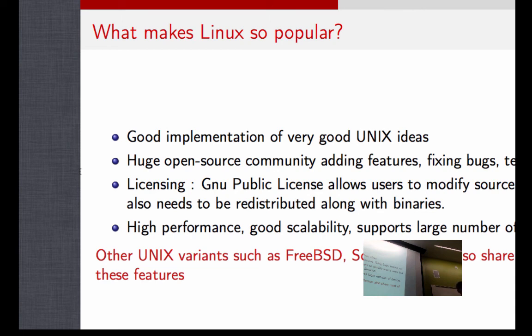And there are many other Unix variants which share a lot of these qualities. So FreeBSD is the latest version of the long line of BSDs. We have Solaris and its derivatives like Illumos, etc., which are also very good implementations, also very high performance, also have good licensing, and they also share a lot of these good features which Linux has.